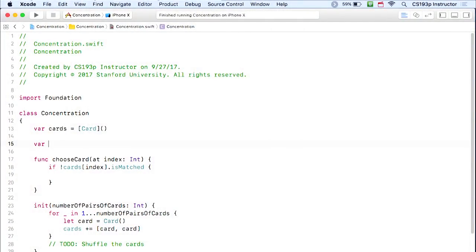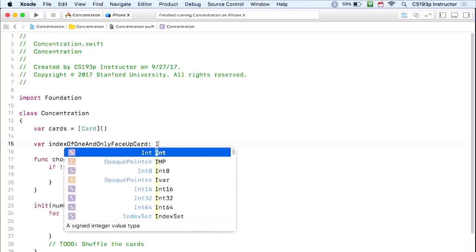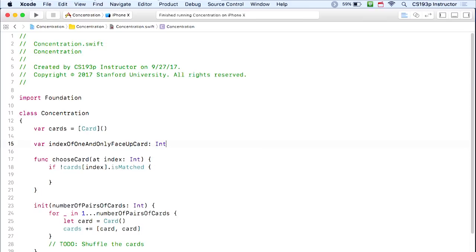So I want to really keep track of the option where there's 1 card face up, because that's where I have to really do the work. I have to try and see if they match. So I'm going to create a var to keep track if there's 1 and only 1 card face up. I'm going to call it index of 1 and only face up card. And of course it's an index, so it's going to be an int. Now, what's the value of the index of the 1 and only face up card if no cards are face up?